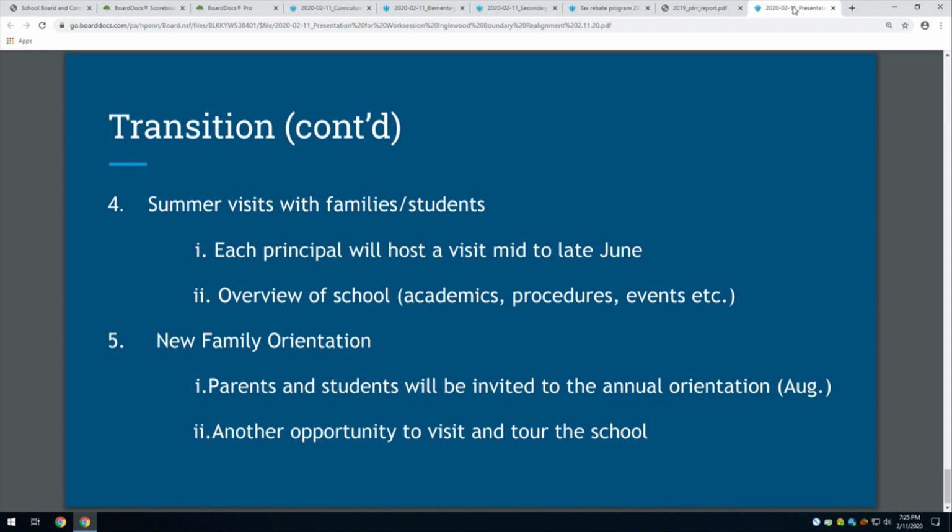And then finally, part of the transition plan, which we have for all of our schools, is new family orientation, and that's held every August. So if parents still couldn't make those opportunities, they would have a third opportunity to come to the school. And then I know, working with my team of principals, that they would be gracious enough, if they have to do anything over the summer, if parents don't have an opportunity to get to the building.